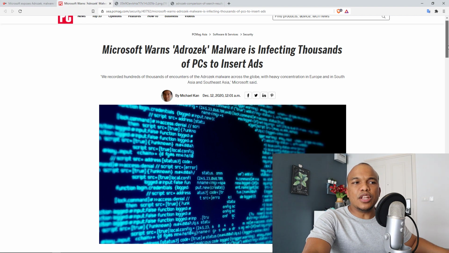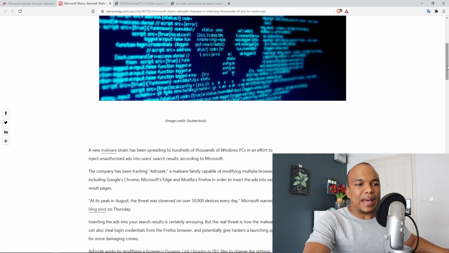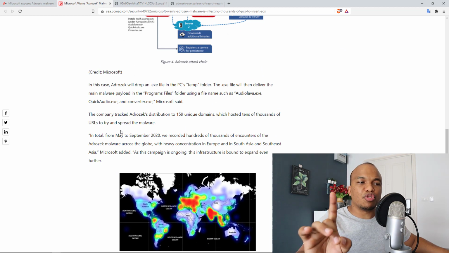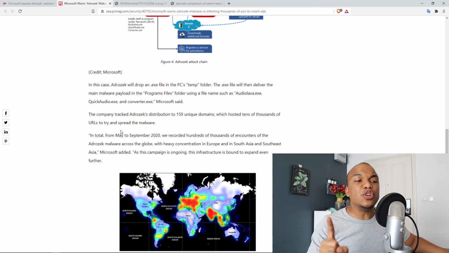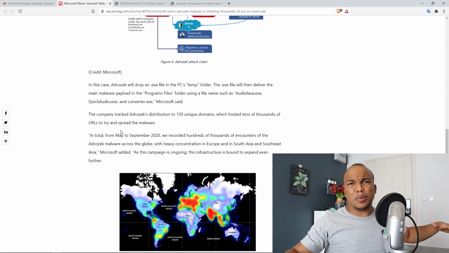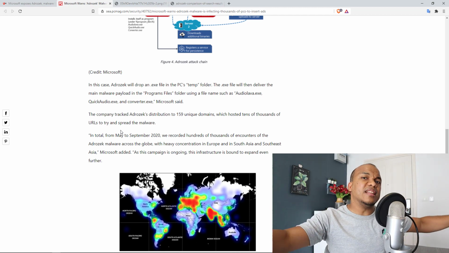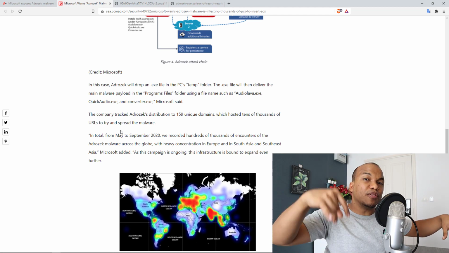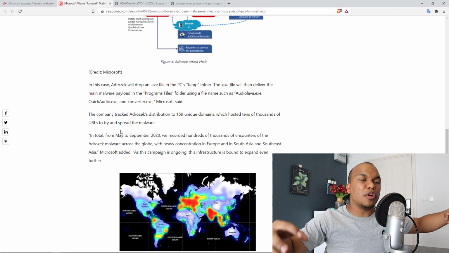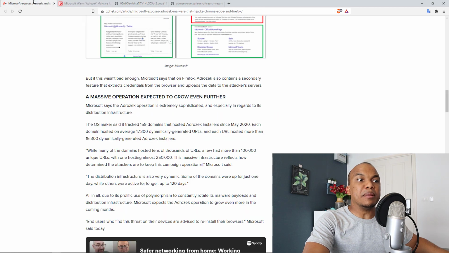Now, the hackers themselves need to have a presence on the internet in order to spread the malware. According to Microsoft, the company tracked Adrozek's distribution to 159 unique domains, which then host tens of thousands of URLs to try and spread the malware. Basically, they have 159 websites active on the internet that they're using to spread the malware. Each of these websites has many pages, many posts. They host tens of thousands of URLs each. That's basically how they are spreading the malware on the internet.